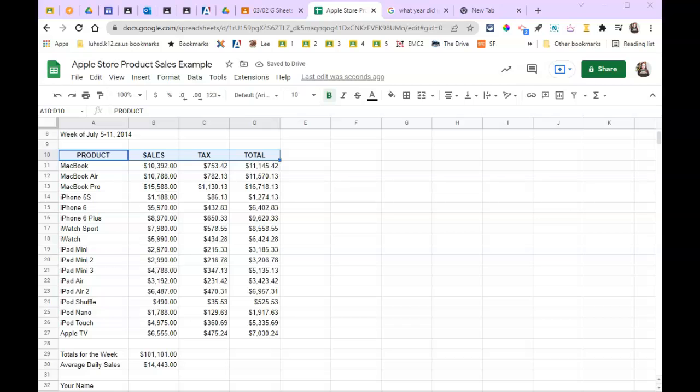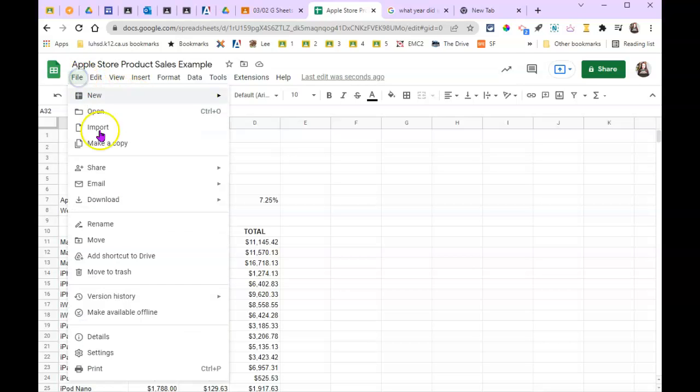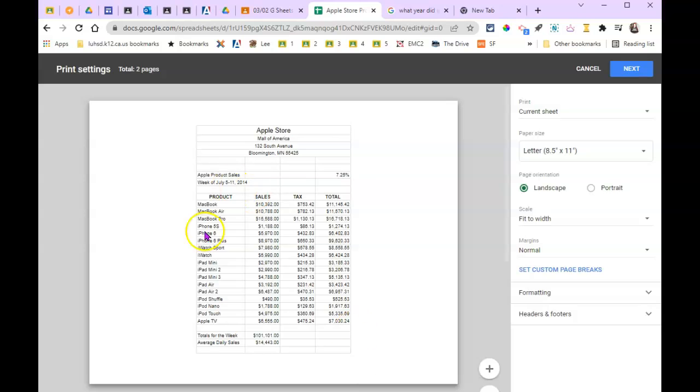And as long as your name is at the bottom in A32, not just the words of your name, as long as your name's in the bottom in A32, I just want you to see what it looks like. So I'm going to hit print just to see, and that's what it would look like.